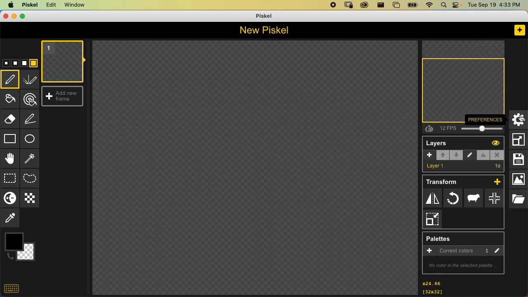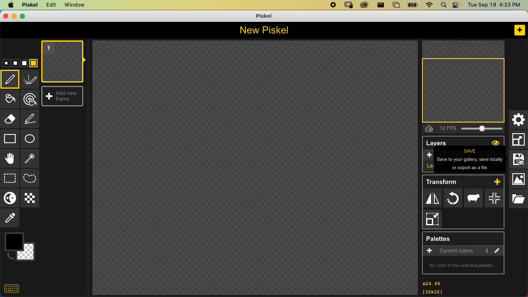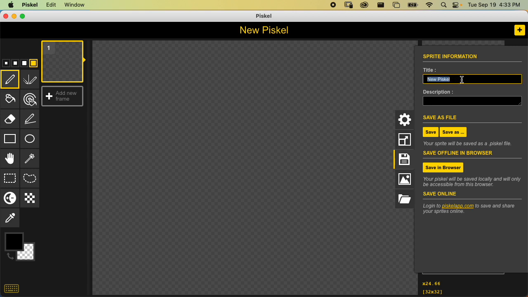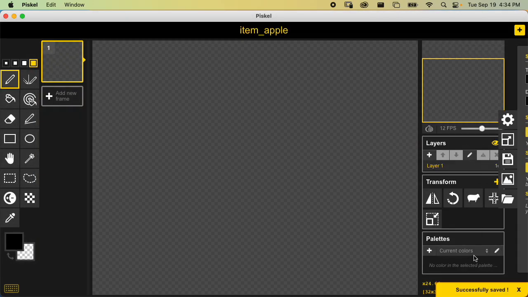So I'm going to start out. I'm going to make sure I've got the right size. So 32 by 32 is fine. And I'm going to go ahead and save this as an item. And so for my player to collect, I'm just going to make like an apple. So I'll call this an apple. Click save. And I'll put this in my originals. So I'll save that here.